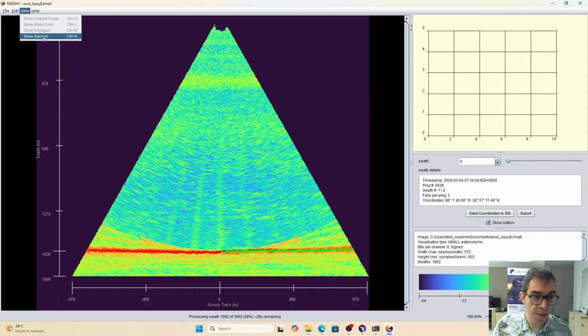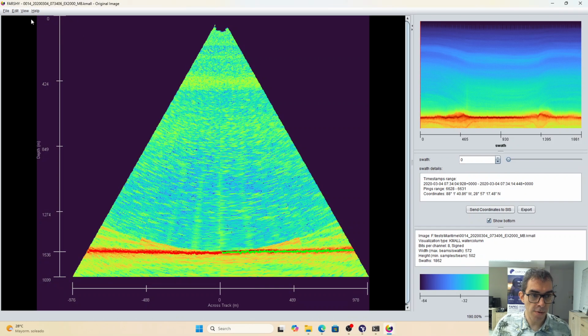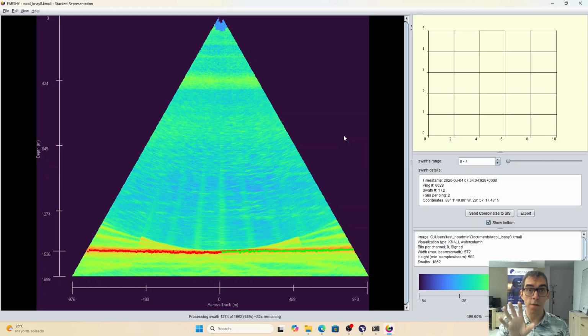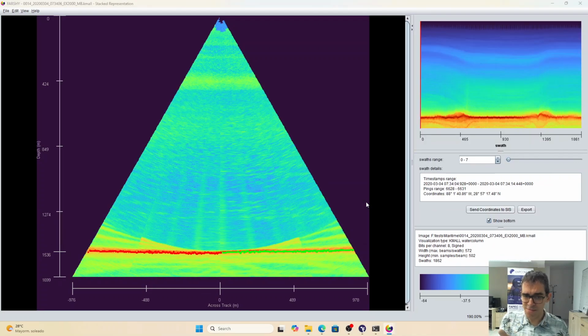And especially when we switch to stacked view, switch here also to stacked view, this is the lossless original file, this is the lossy file with quite high loss level. And you can see that we barely notice anything at all. So generally speaking, it is quite safe to apply some loss level.